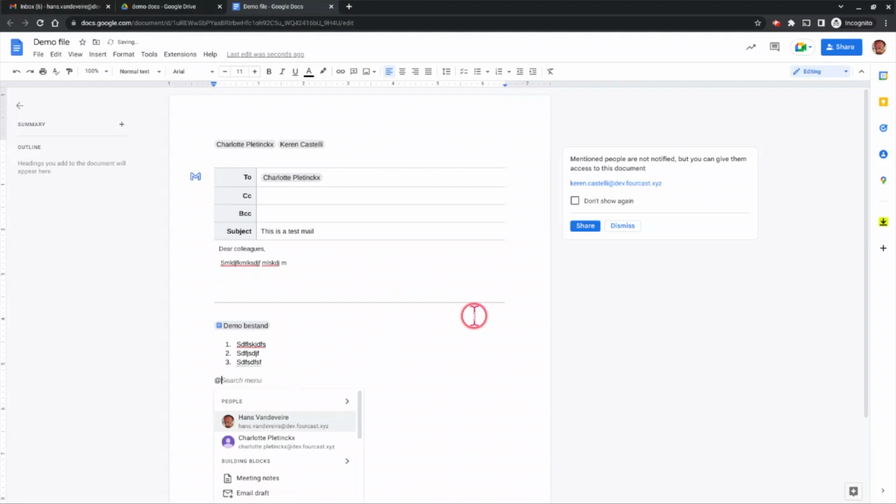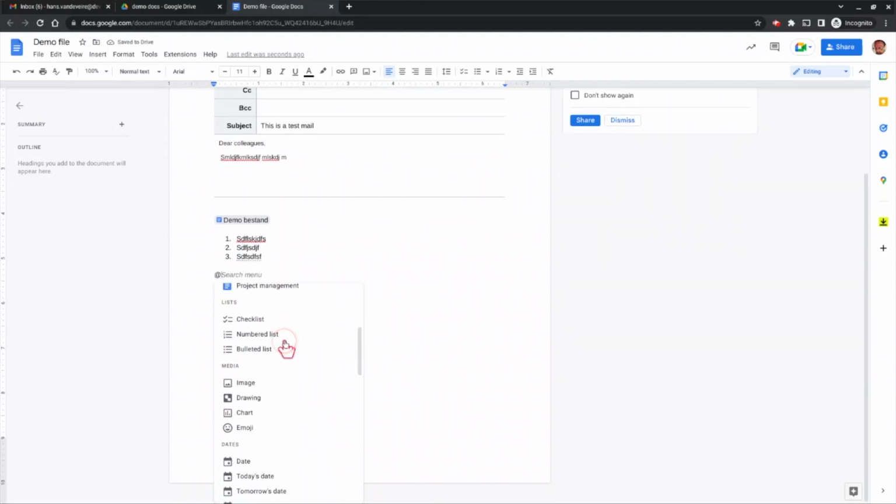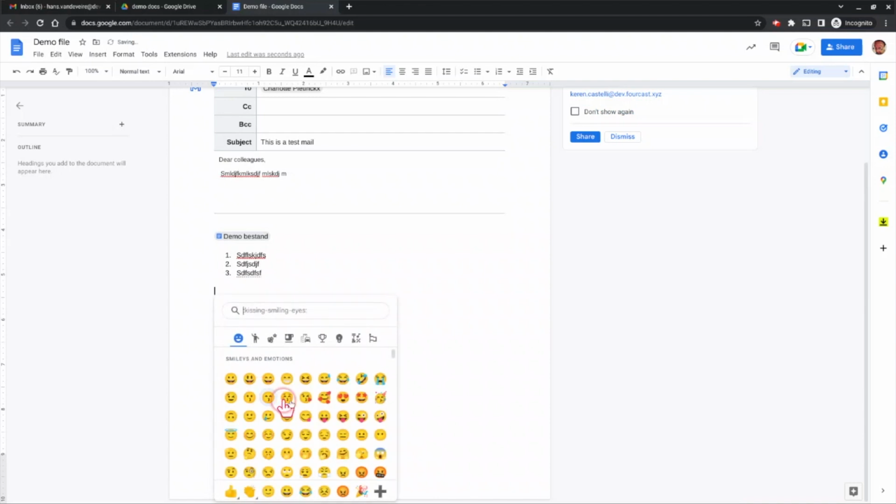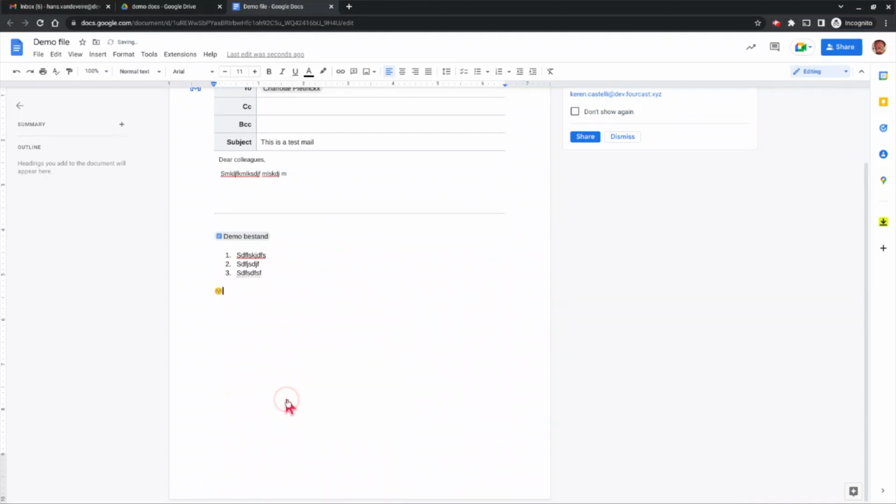Another example that is available by typing the add character is adding some media. It can be an image, it can be a drawing, it can be a chart, or even emojis you are able to find. So by clicking that, you can easily add them instead of searching for them on the web and copy pasting those characters.